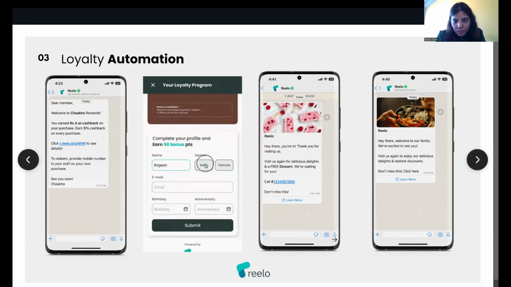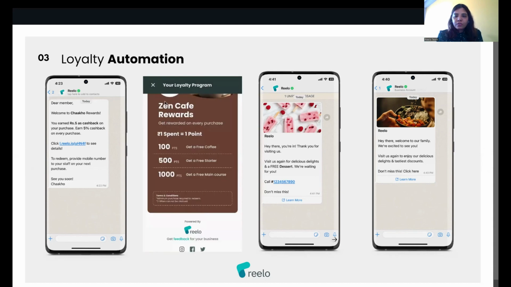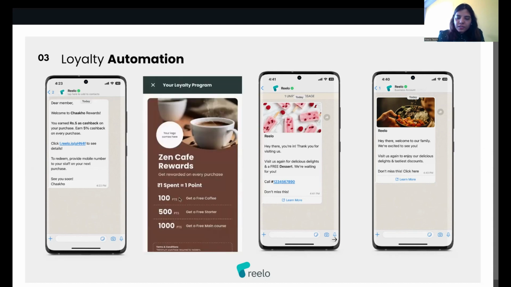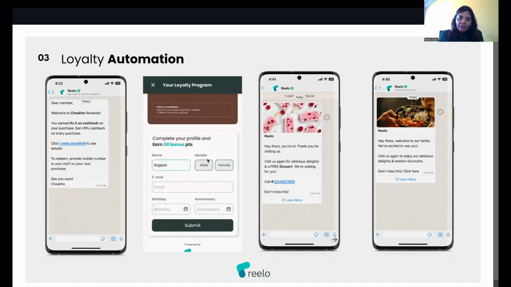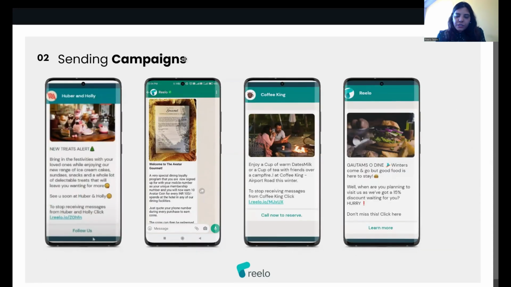We have one more question that says, do you also provide a database of customers for marketing? So Seth, we do not provide the database of customers for marketing, but we have a functionality called QR code. You can create a QR code with an offer, print out the offer with the QR code, and stick it on your online orders.